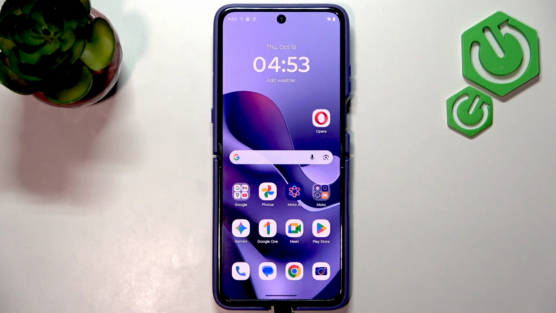In today's video, I'll show you how to fix apps crashing on your foldable display on Motorola Razr 70 Ultra.